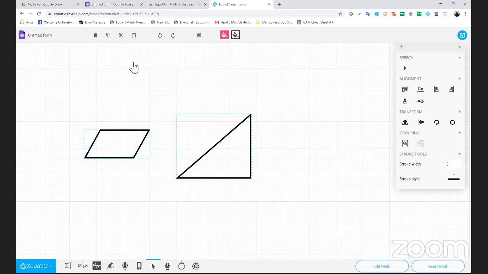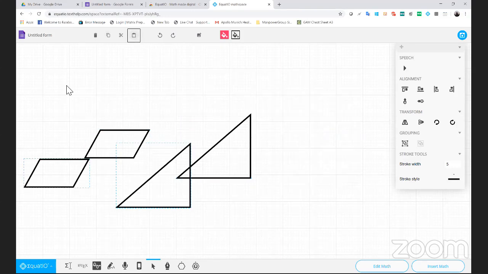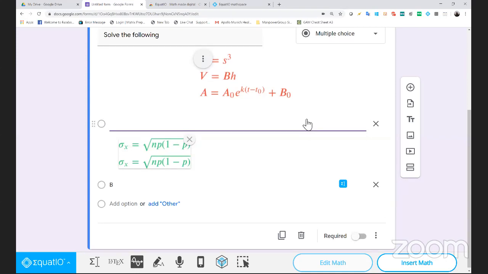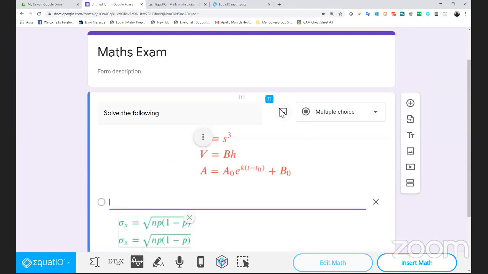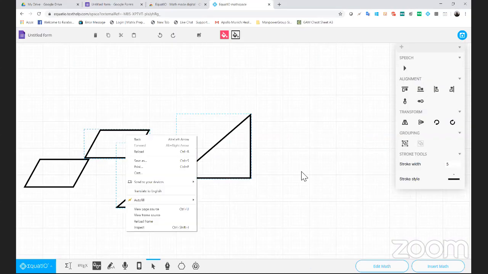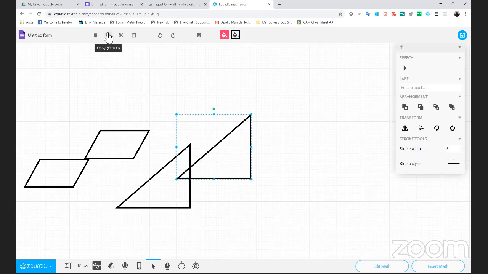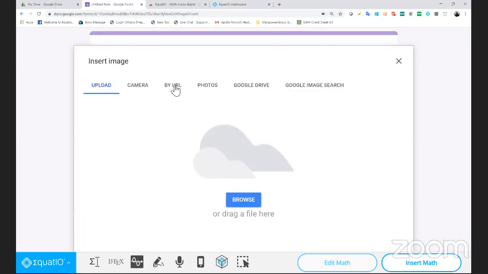So I'll select this, copy, paste it. Let me copy it here and let me see if I can paste it out here. Image. Okay, we'll insert. Okay, yeah. So we'll copy this. Let me see what I can do on the image by URL.